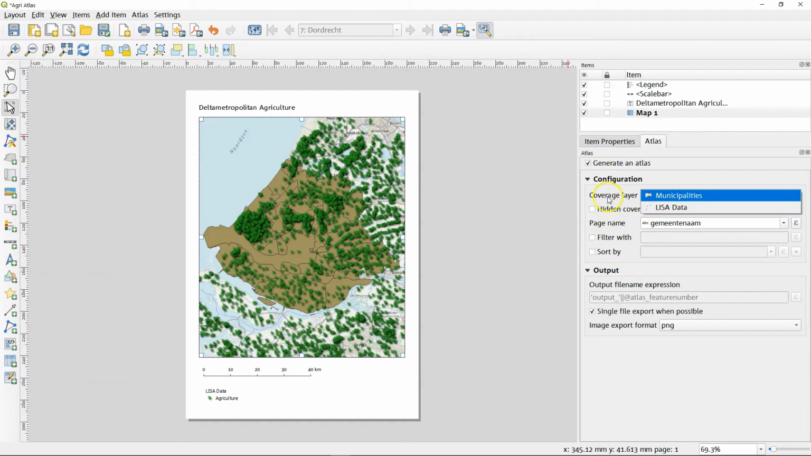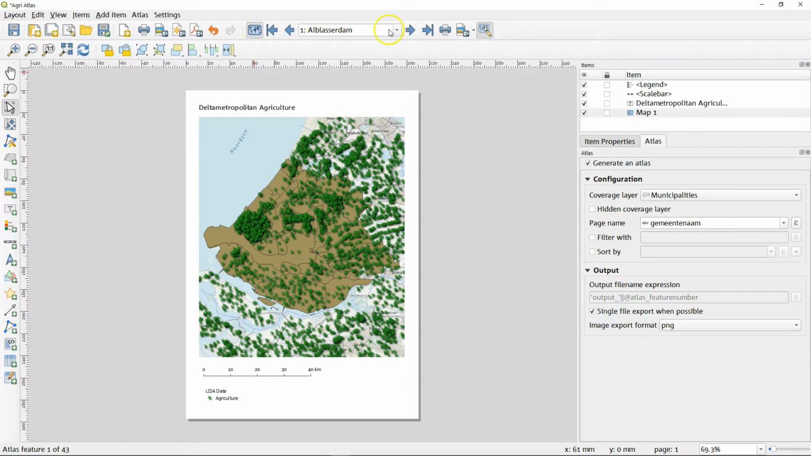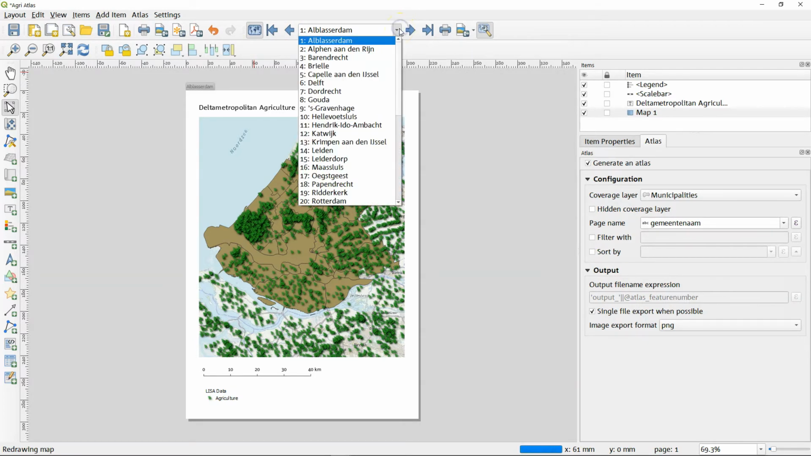My coverage name in this case is the municipalities, as I want every municipality to be its own atlas page. And as the page name, I've chosen the gemeentenaam, the municipality layer. And now if we press the preview button, it will generate an atlas, and it will have 40 something pages.